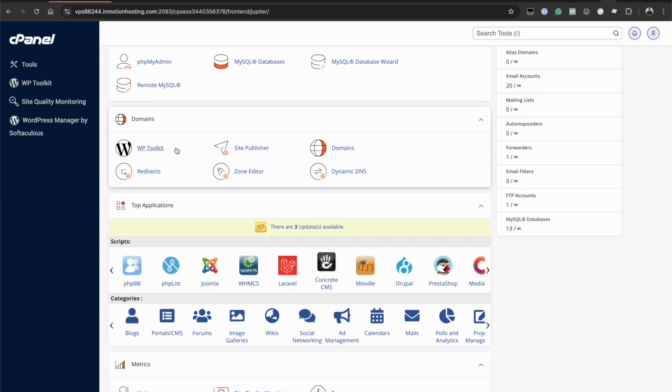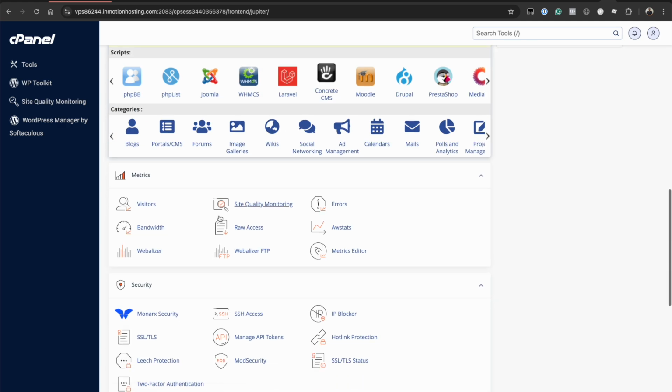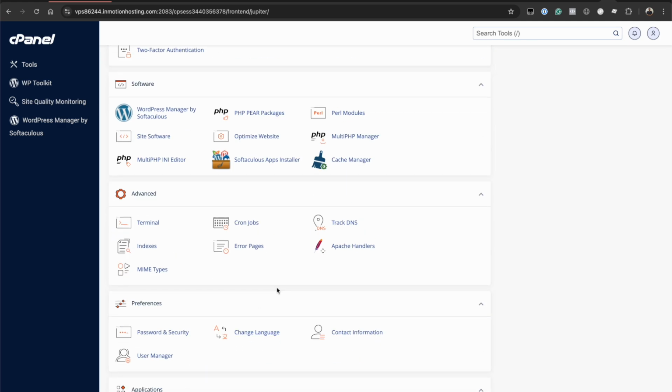You're going to see WP Toolkit. There are two softwares in cPanel that allow you to install WordPress. One of them is the WP Toolkit. Another one is a popular app known as Softaculous. Either of them can be used for installing WordPress. My preference is the Softaculous apps installer, but I recommend going with WP Toolkit.